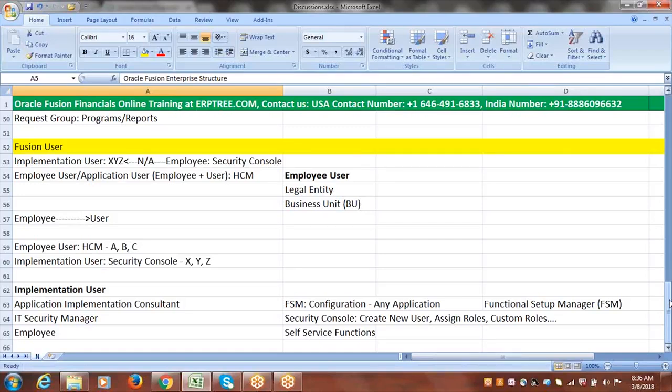Functional user is nothing but an employee only, who will be working in the organization on the business process. That is the meaning of functional user. Say you have a payables department, there are people working in the payables department to process the invoices and payments. We call them functional users.